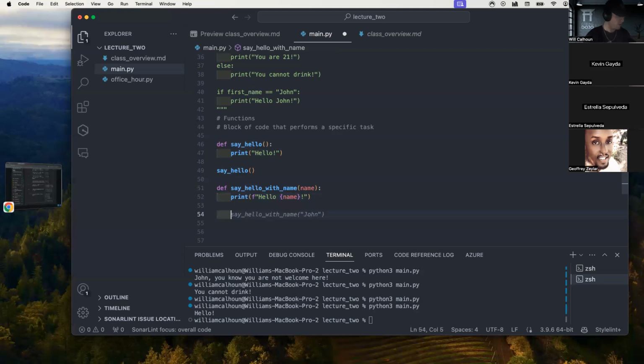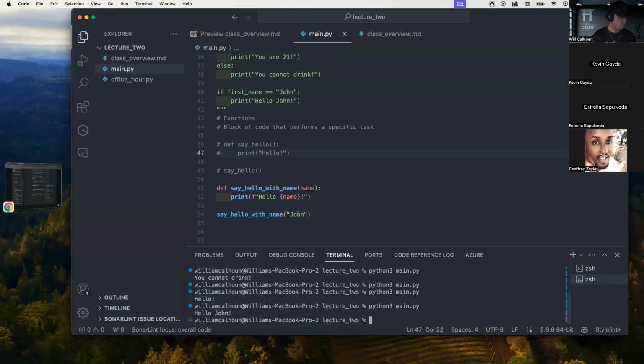So if I wanted to call this, I could say hello with John. Right? I'm calling my function. My function needs a value to be passed in. In this case, I'm passing in John. And so it should say hello, John. And it does.